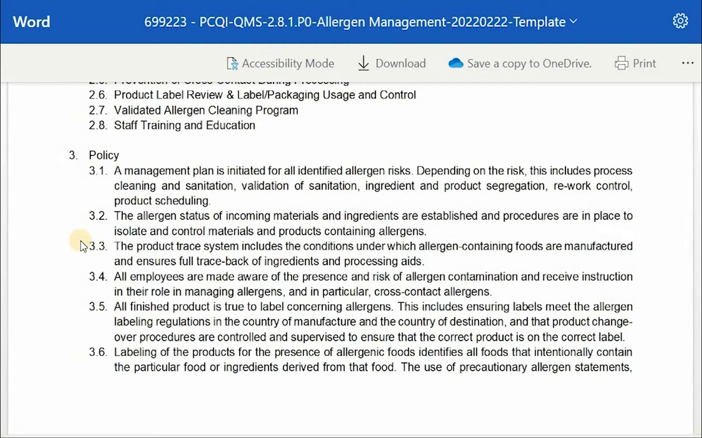The product trace system includes the condition under which allergen-containing foods are manufactured and ensures full traceback of ingredients and processing aids. All employees are made aware of the presence and risk of allergen contamination and receive instruction in their role in managing allergens, and in particular cross-contact allergens. Next, all finished product is true to label concerning allergens. This includes ensuring labels meet the allergen labeling regulation in the country of manufacture and the country of destination, and that product changeover procedures are controlled and supervised to ensure that the correct product is on the correct label.